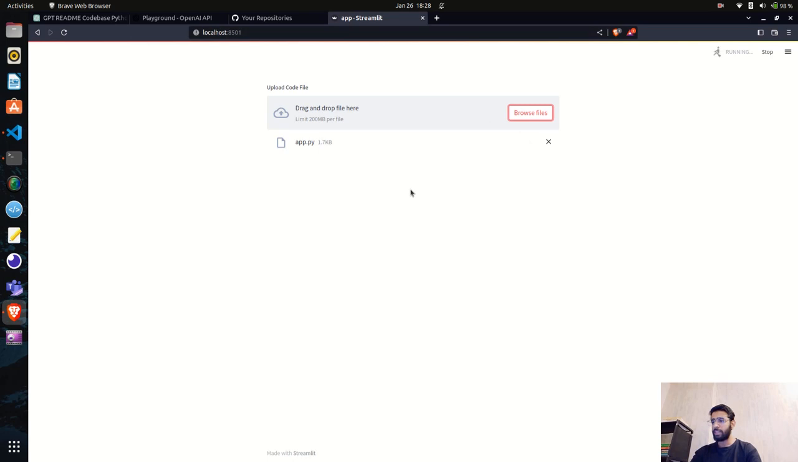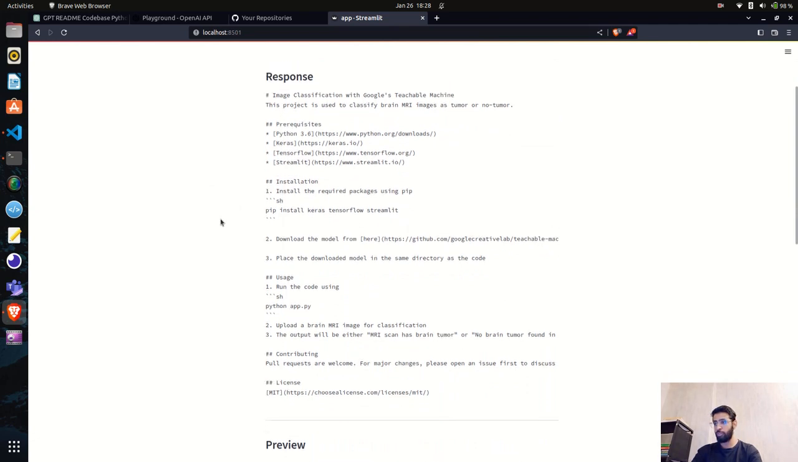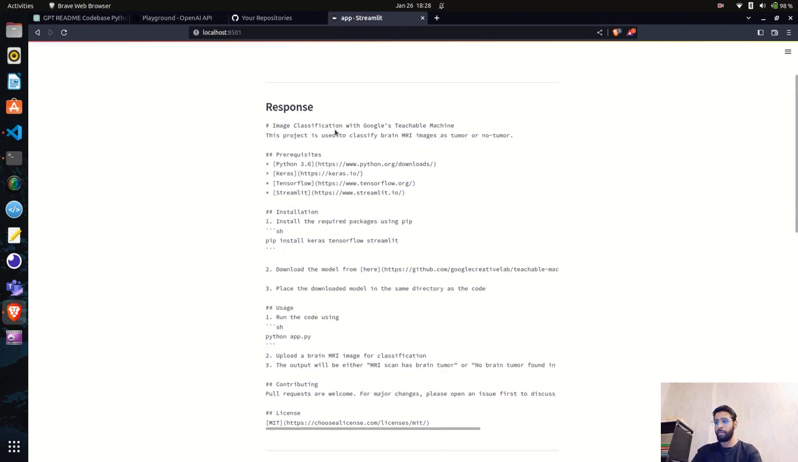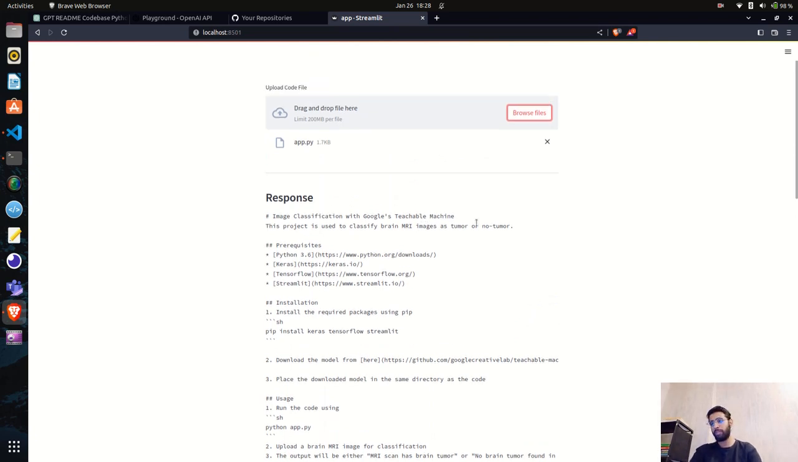So it is taking a little time because it has to go through the Python file and connect with the GPT-3, the Vinci 3 model, and give the response. You can see over here, right? We have got a response, looks very good. So you see this response, image classification with Google Teachable Machine. It is the same code that we wrote in the previous video.